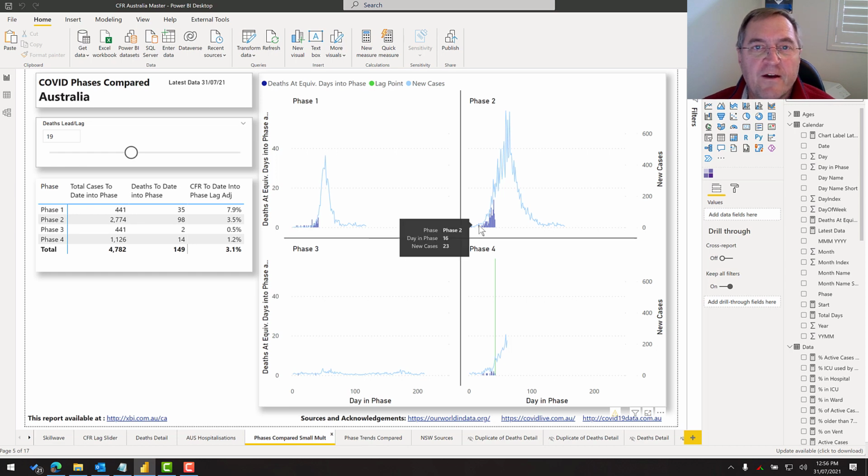So I've started the phase at the point where the 10th infection was recorded. So there's a standard starting point, and from then on I followed the pattern of the new cases and the pattern of the deaths. And clearly you can see these are similar in nature, but they're not the same.